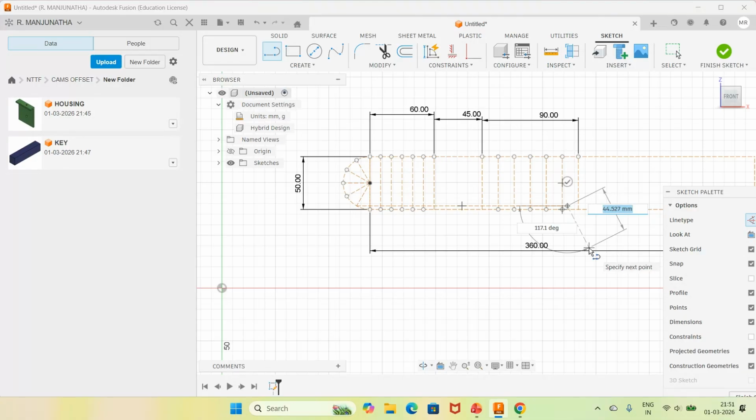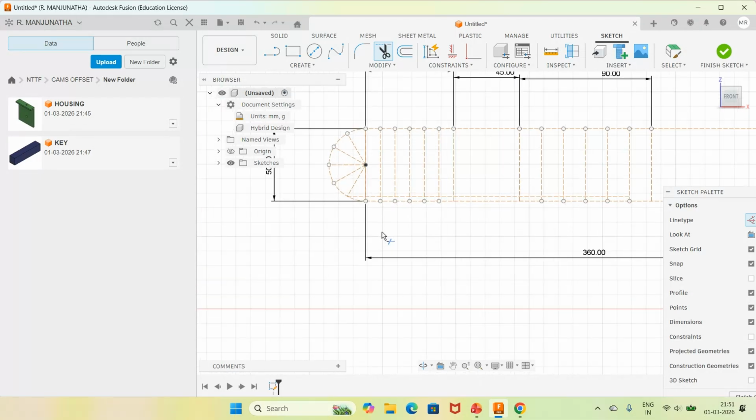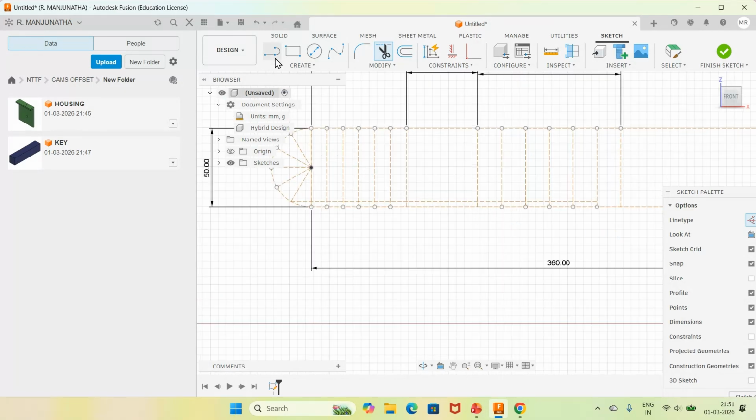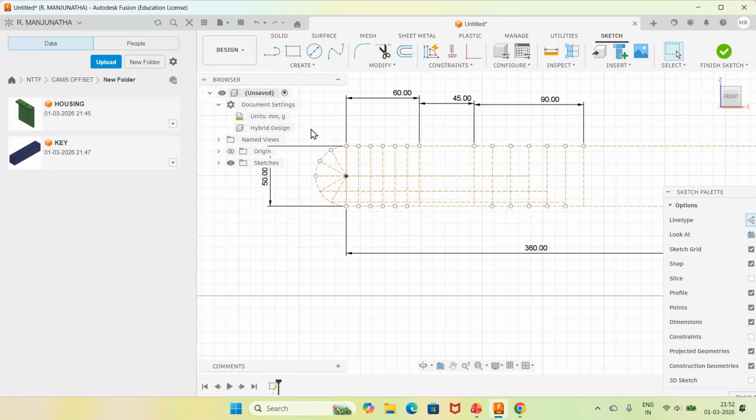Okay, sorry. And I will trim this portion. Let it be like this. Okay. Then again, go to line, select endpoint and draw perpendicular to this. Again, go to line, select endpoint, draw perpendicular to this. Okay. Again, you go for line, take perpendicular to this line.